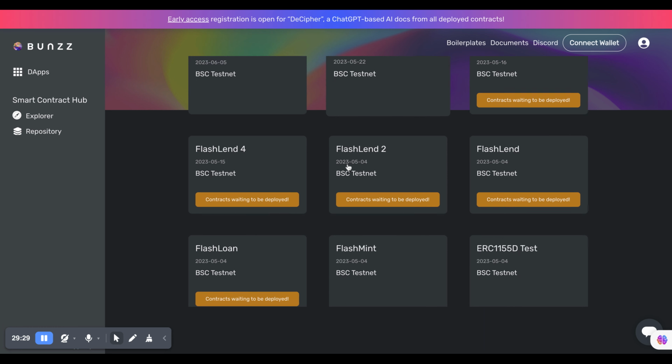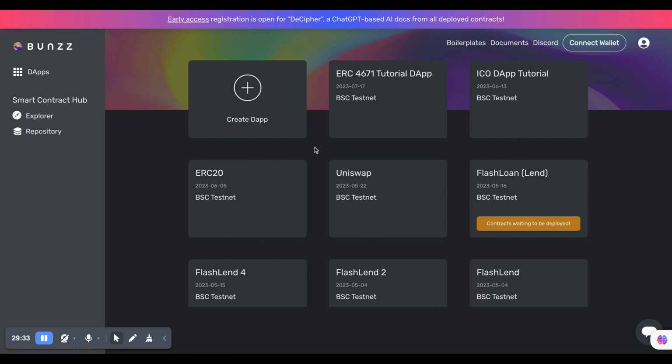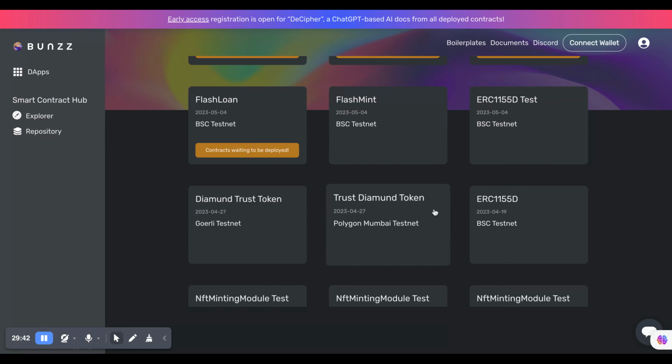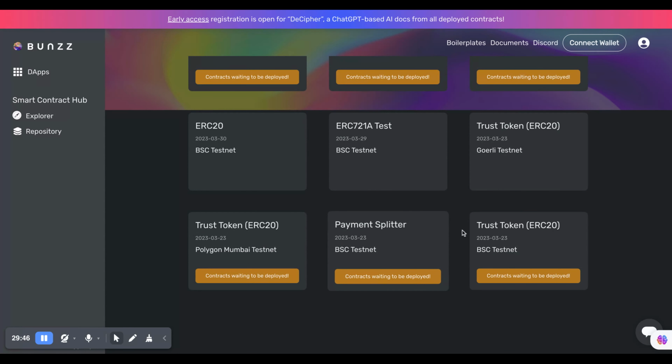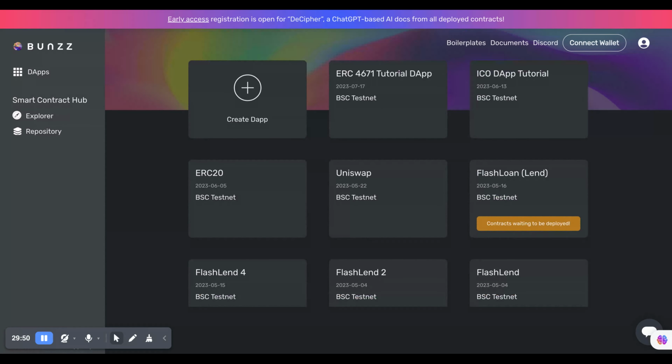And then these are the dApps I have tried to deploy and create for tutorials and for personal use as well. You can see ICO dApps, Flash Loan, Diamond, My Token, NFT, and a payment splitter for payroll, testing in the Web3 space. All of those smart contracts were deployed using templates existing here already. And the first thing to do, of course, is to connect your MetaMask.